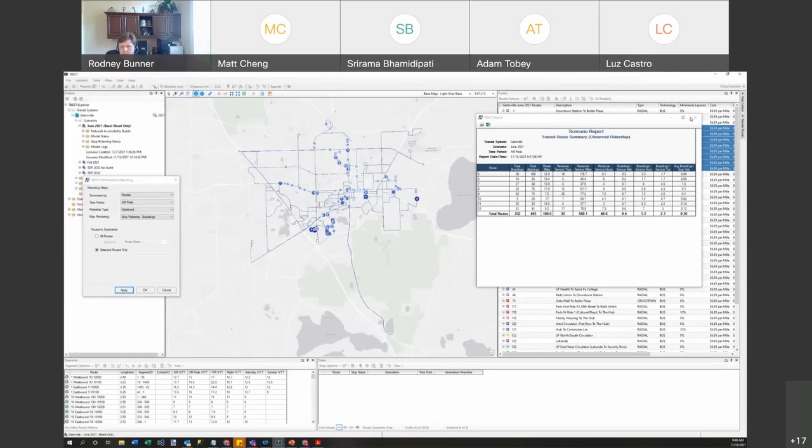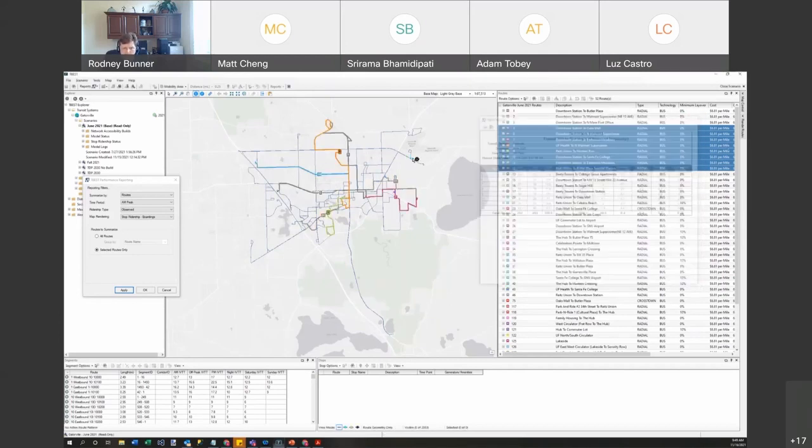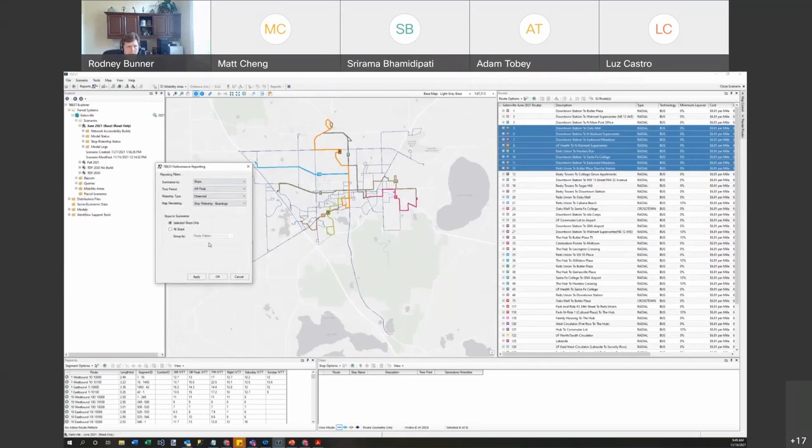Okay, great. So whenever we close this, the data again will go away, and it goes back to just regular edit mode and analysis mode in TBES. So let's do a couple other reports. Let's do the stop level reporting. And we want to do all stops, and we want to group by stop name.